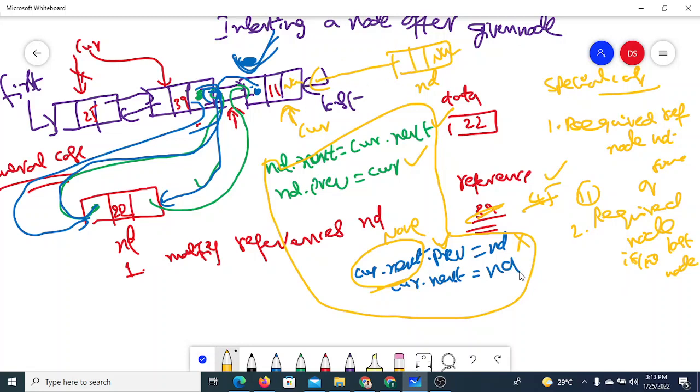Now nd dot previous, because this is going to be the last node. So for the special case, what we have to do is nd dot next equals to last. So this refers to this. nd dot previous, sorry, not next, it is previous, because this is previous. So nd dot previous is last. So when I say nd dot previous, it points to this, and this should point to the new node.